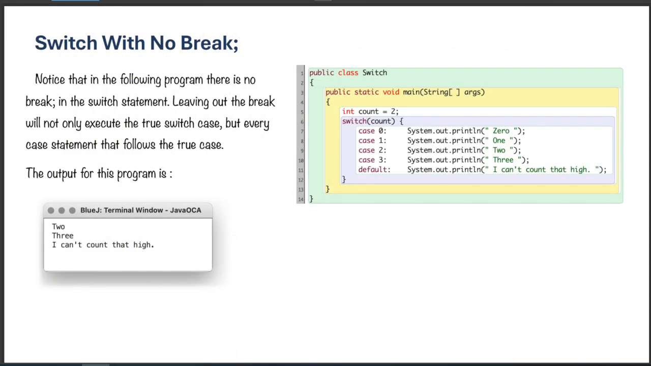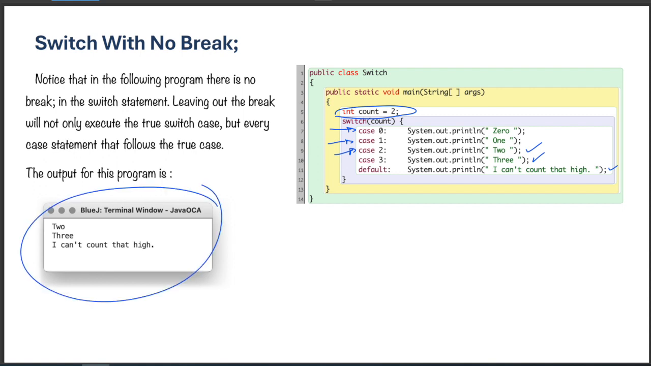So let's see what happens when we have a switch case with no break. And you can notice that I set the variable count to 2. So when it starts going through these cases, it'll say, nope, not 0. Let's look at the next case. No, it's not 1. Let's look at the next case. It'll say, yes, it is 2. Let's print out 2. But because there's no break, it will continue to print out and execute each line of code thereafter. And we see the output shows us 2, 3, and I can't count that high.